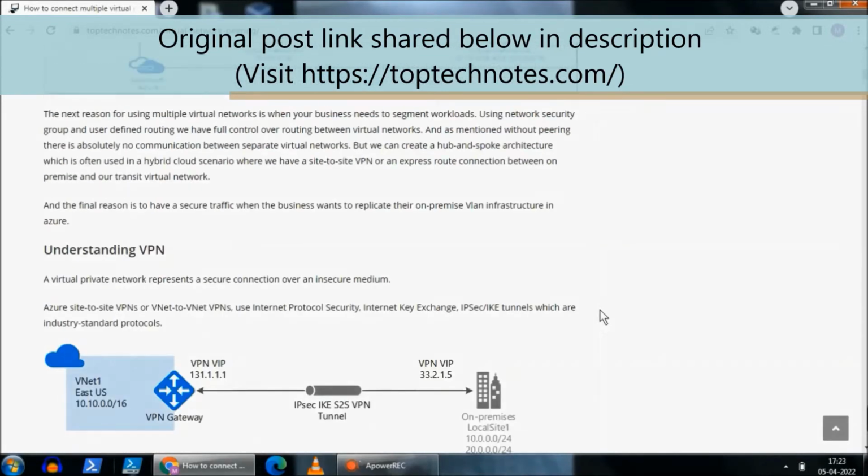The next reason for using multiple virtual networks is when your business needs to segment workloads. Using network security groups and user-defined routing, we have full control over routing between virtual networks. And as mentioned, without peering there is absolutely no communication between separate virtual networks. But we can create a hub and spoke architecture, which is often used in a hybrid cloud scenario where we have a site-to-site VPN or an ExpressRoute connection between on-premises and our transit virtual network.